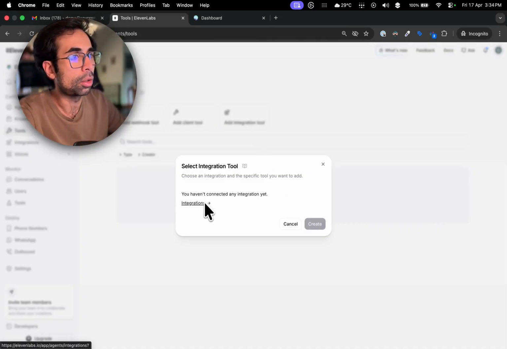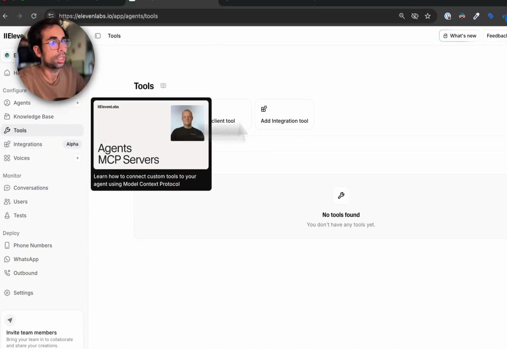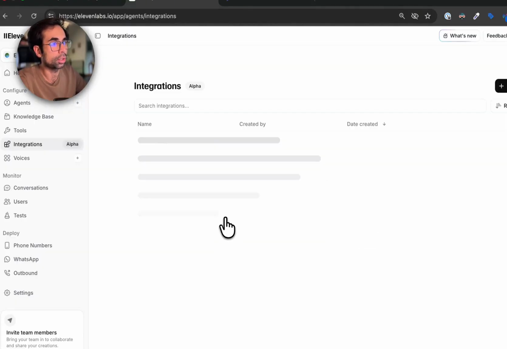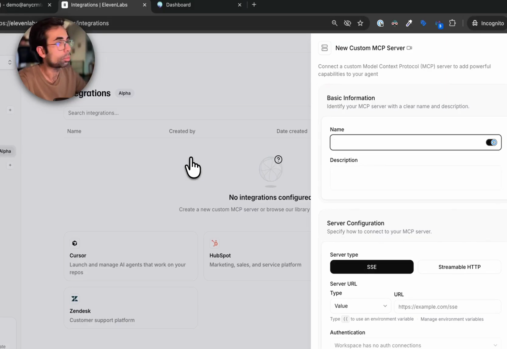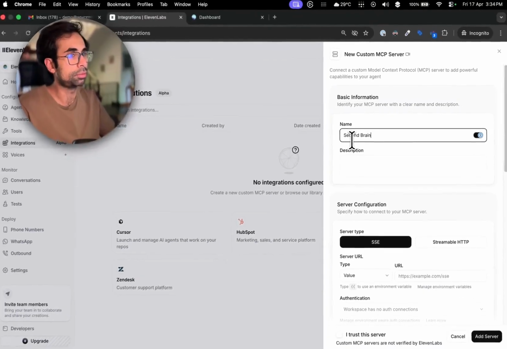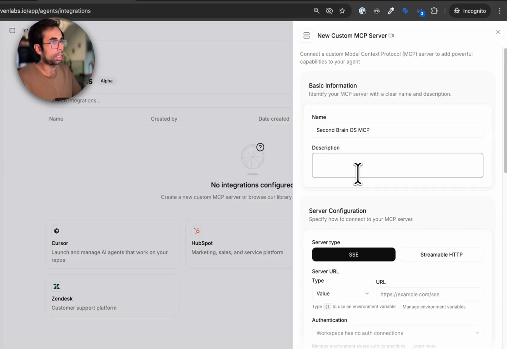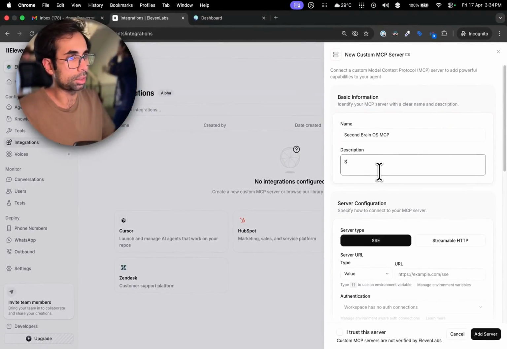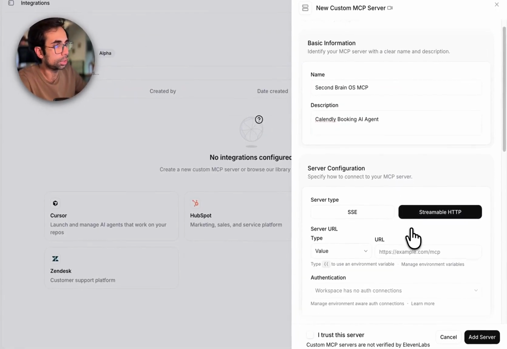Now once you're inside of tools, click on add integration, and over here click on custom MCP server. What you want to do is first of all call this Second Brain OS or Second Brain OS MCP. You can leave the description as Calendly booking AI agent or whatever you want to call it. Over here, you want to select streamable HTTP.